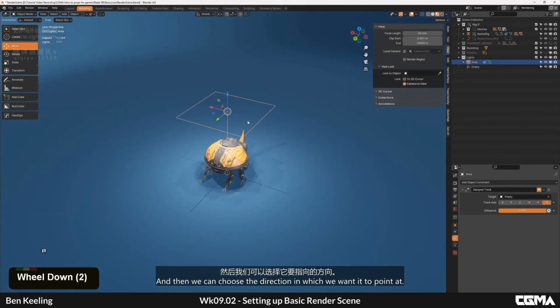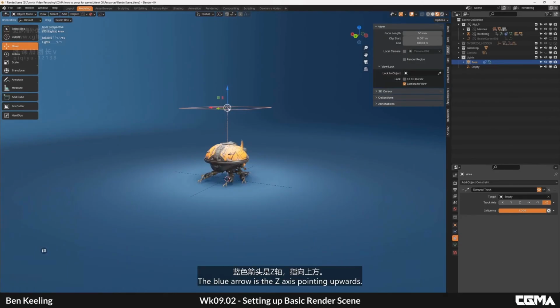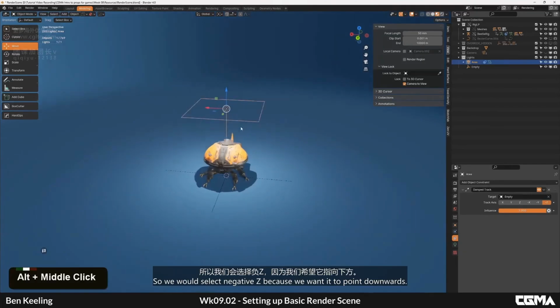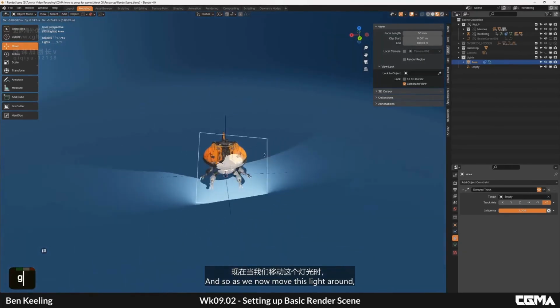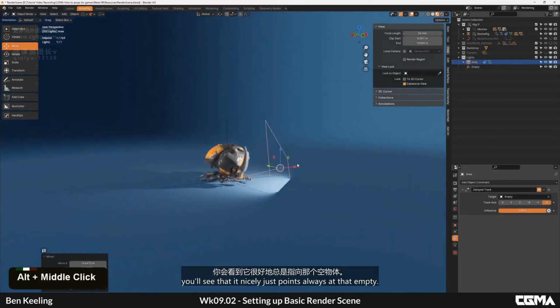And then we can choose the direction in which we want it to point. At the moment, this is pointing up. The blue arrow is the Z axis pointing upwards. So we would select negative Z because we want it to point downwards. And so as we now move this light around, you'll see that it nicely always points at that empty, which is great.